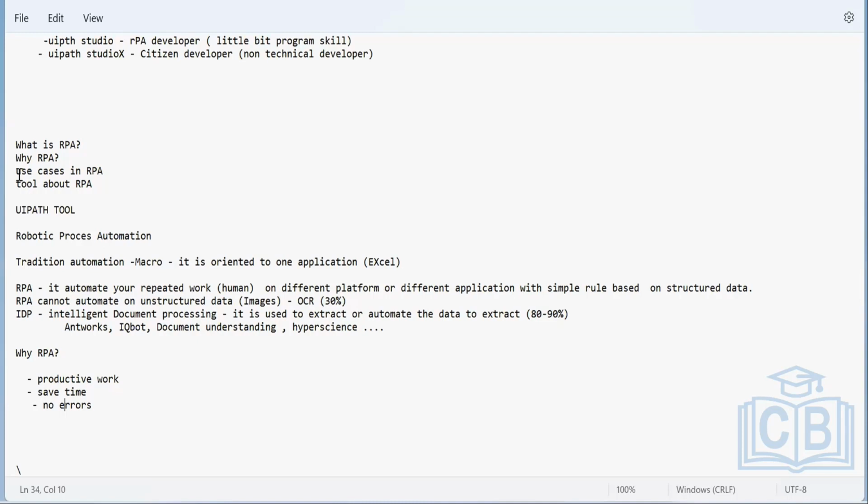Now, when you talk about use cases, where is RPA used? Any idea, Ajit? What do you understand? What is your idea? Where are they using RPA? You mean where we can use it or where we are using it? In which industry are they using it? When you talk about RPA, is it used only for a specific vertical?